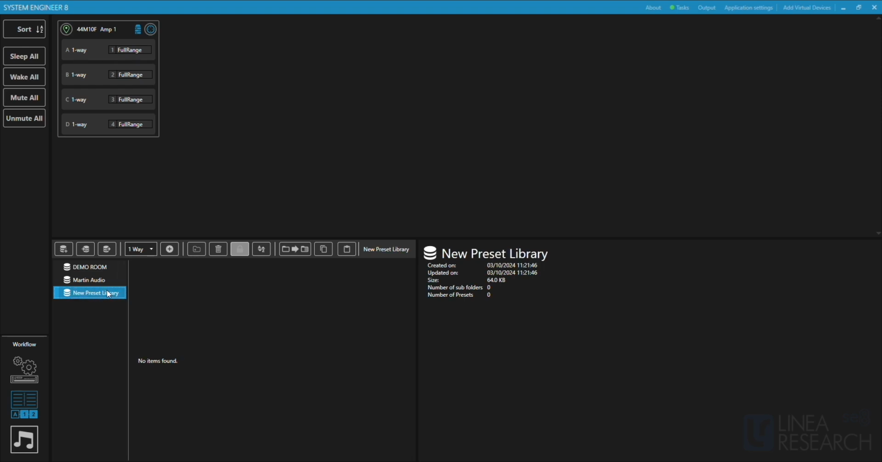So now we've created our library, we want to create a subfolder. To do that, we'll click this Create New Folder. And we can also name this folder as well. So now we've got our preset library and the preset folder, we can start creating our preset.